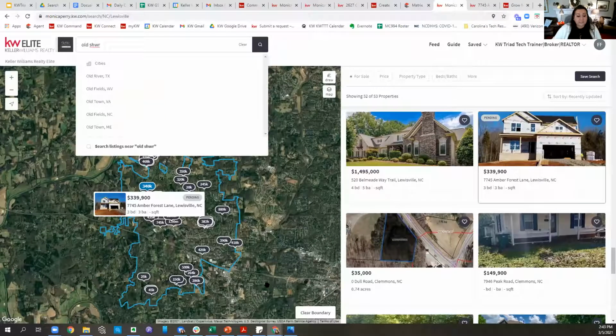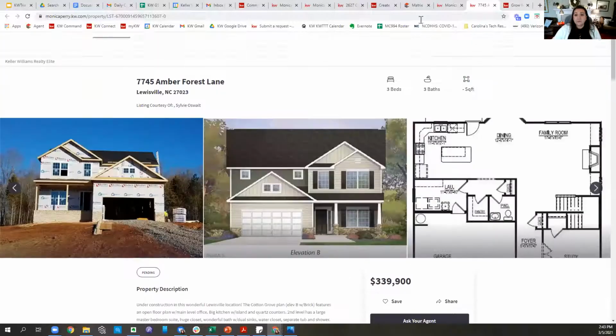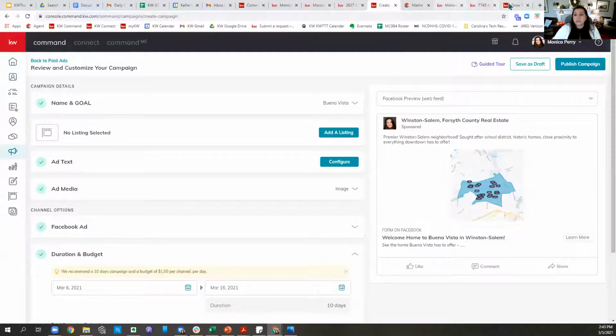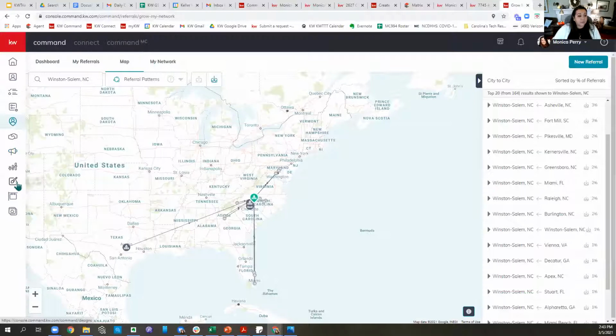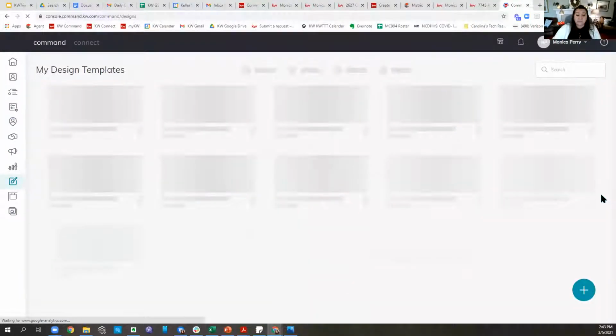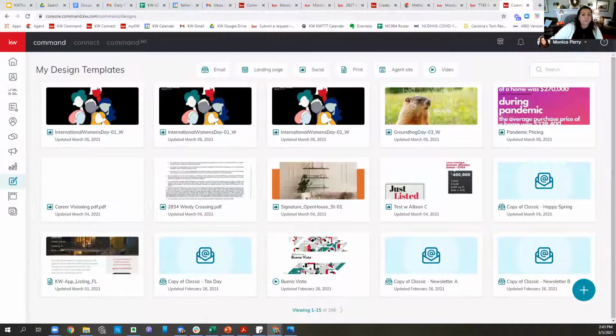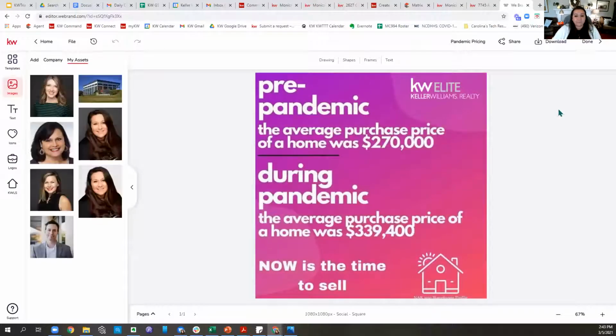Well, if you didn't see Nick Baldwin's post, where's my command? But I had that second window open. This design that he shared, and I totally took it, and I'm about to paste it because I still do referrals. The average home price pre-pandemic in our country was $270,000. The average price point during the pandemic now is $340,000. It's a great time for you to sell, right?